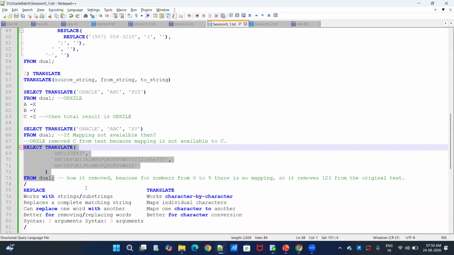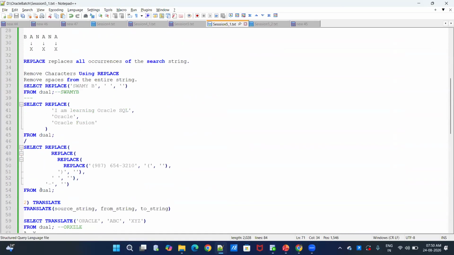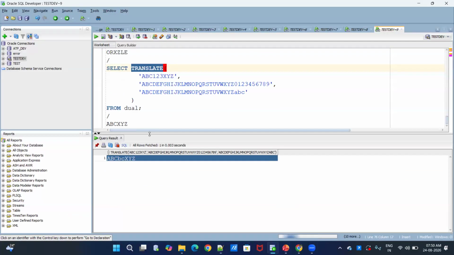Guys, just practice these things. Okay, I'll share these with you. So, one more real-time example of replace.